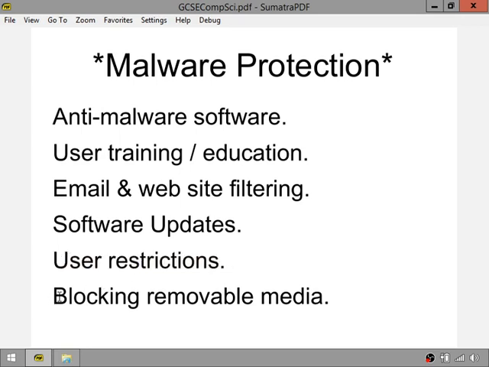And finally, many organizations block USB devices in their offices. In many companies, you can't actually plug in your USB drives because they won't do anything. And this stops people from accidentally or deliberately bringing in malicious code from other sources.